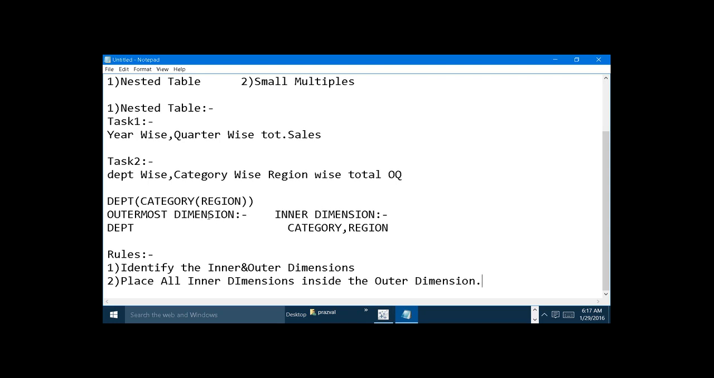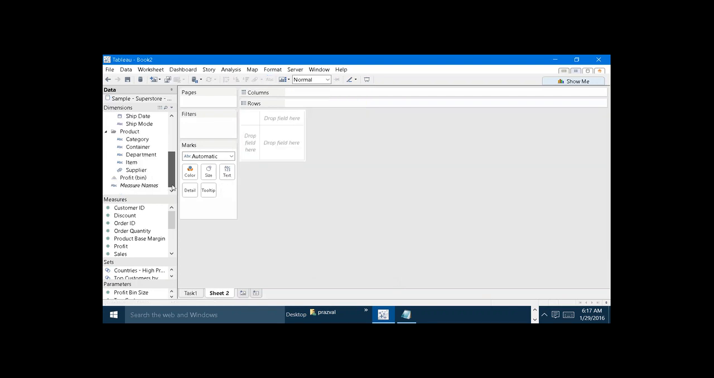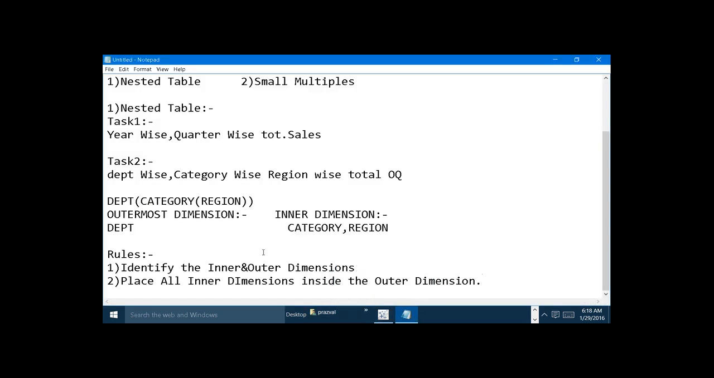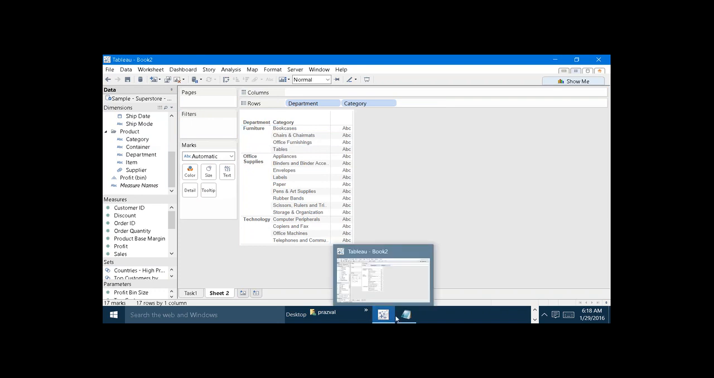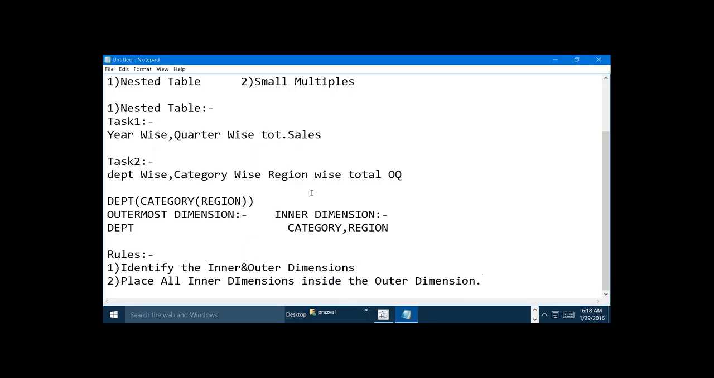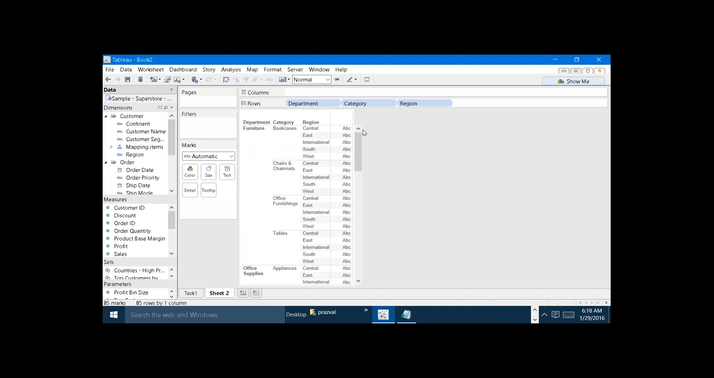Here we first drag the outer dimension, which is department. Just drag the department from the product. So department wise. Next we have to show category wise. Just drag the category and drop it into rows. Department wise, category wise, and for region wise we have one more dimension called region. So here we got department, category, region.